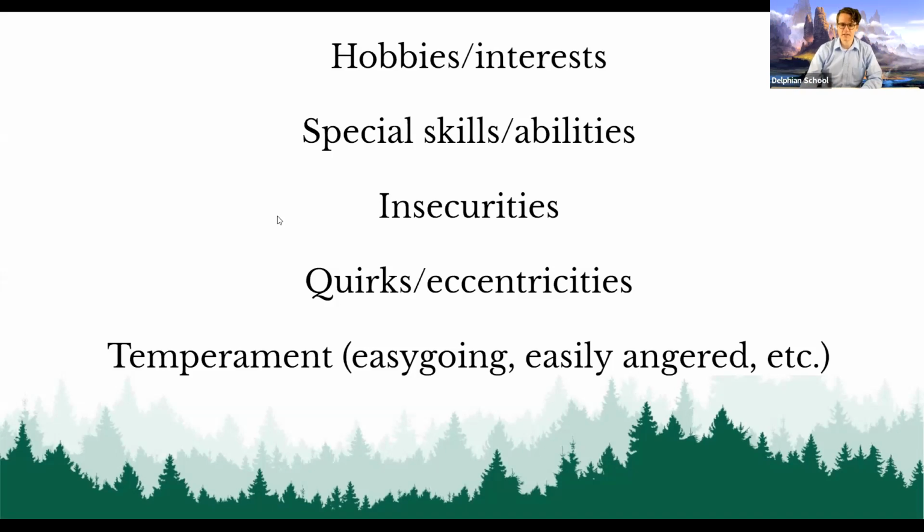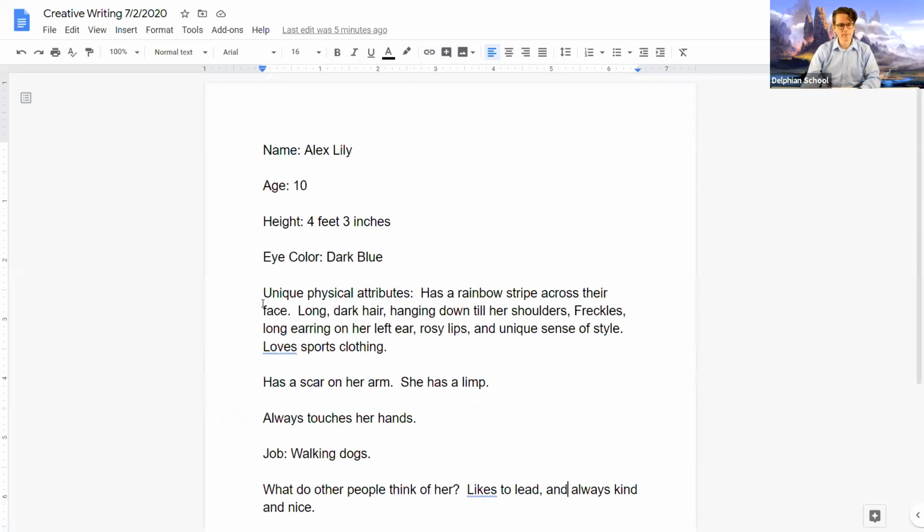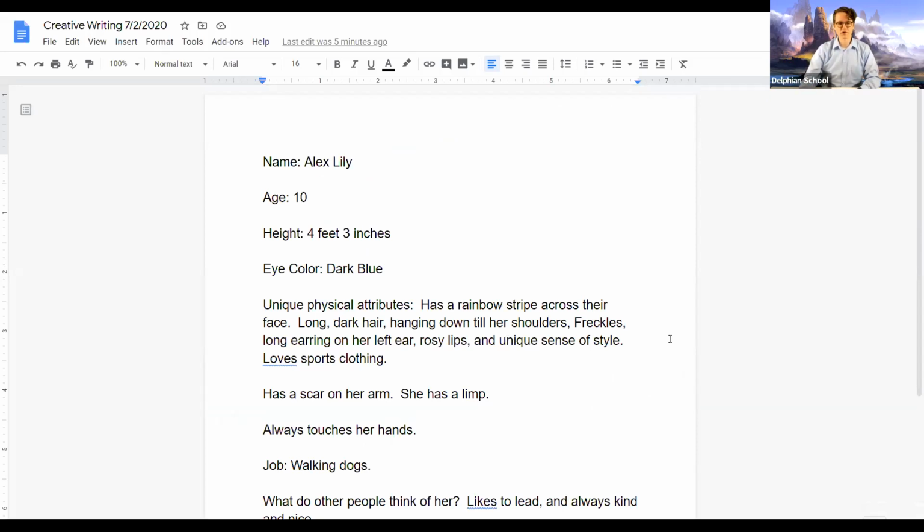What insecurities does Alex Lilly have? Or, you know, maybe you at home are creating other characters as we go here. Maybe she's insecure about this rainbow stripe across her face or the scar on her arm. She always wears long sleeves, even in the middle of a Florida summer, because she doesn't want people to see her scar, which she got when she was rescuing kittens from a fire or whatever. She might be really insecure about that, but someone else might not care at all. Like, hey, that's a really cool story. You're a brave person and you've shown that.